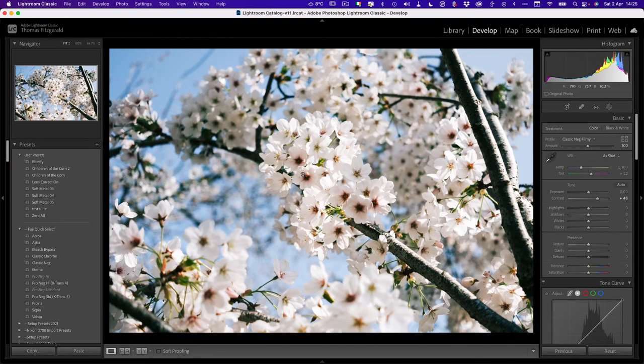So that's pretty much it. That's how you can customize your Fuji film simulation profiles inside of Lightroom. I know it's a little bit roundabout and long-winded, and in most cases you're probably fine with just a preset, but if you want to take that a little bit further, this is how you do it.